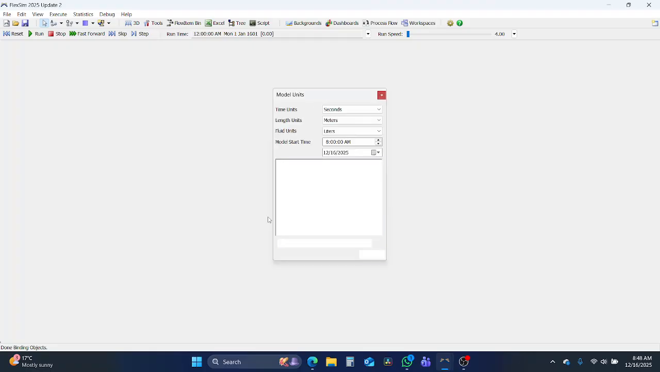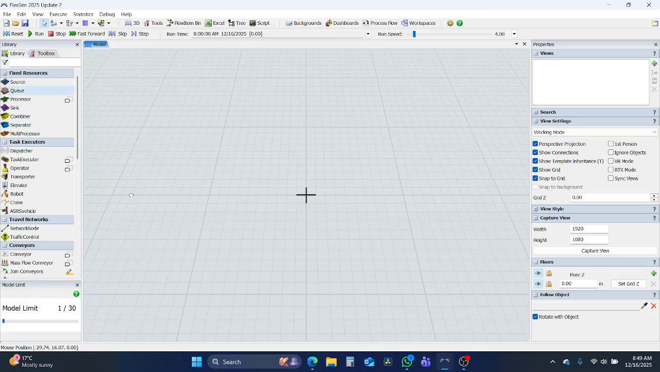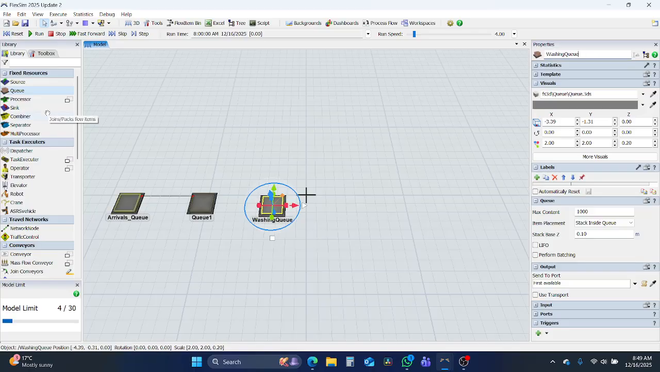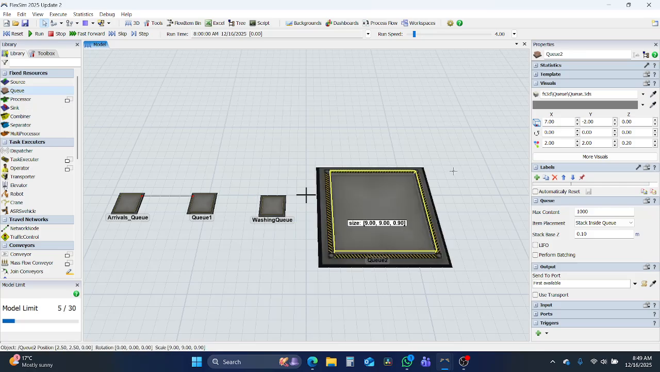So first thing we're going to do, we're going to create a new model, and we're going to create some elements, which is going to be the arrival queue. So let's call it arrival queue where the items are going to generate from here. Let's say they're just going to come here on QE1, and from QE1 they're going to go into washing. So let's call it washing QE, and from washing QE we are going to move them to the sorting. So we're just going to make the sorting a little bigger.